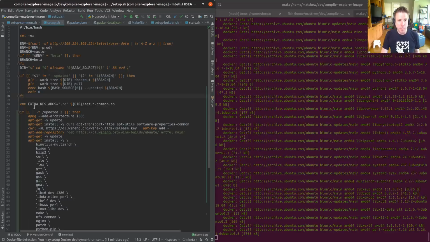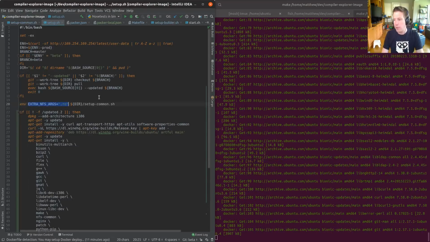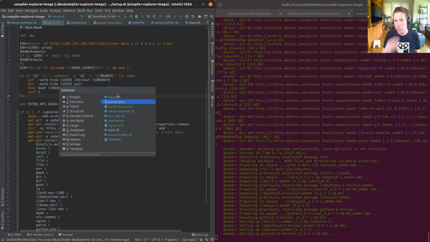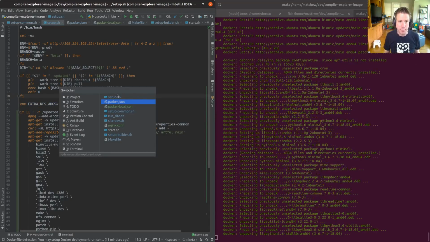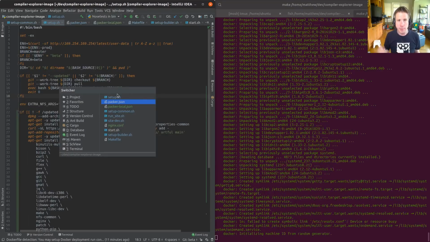Let's go and have a look at that. And we add a read-only flag. So we actually mount the Compiler Explorer directory read-only, which is a good thing because nobody on the compilation nodes should be able to affect or make any changes to things that are in the network drive.